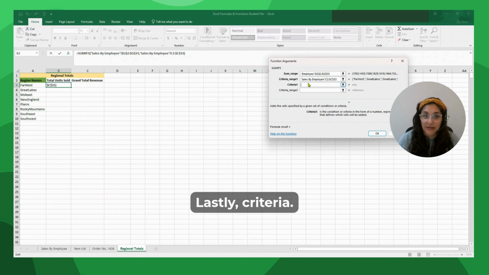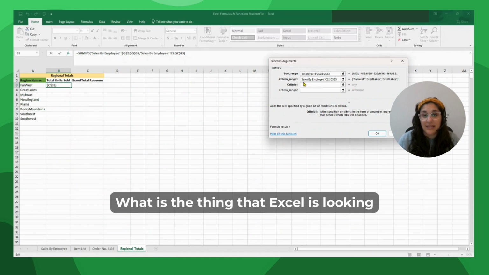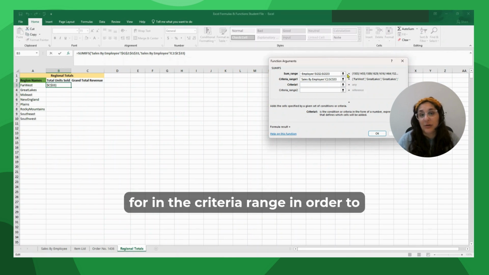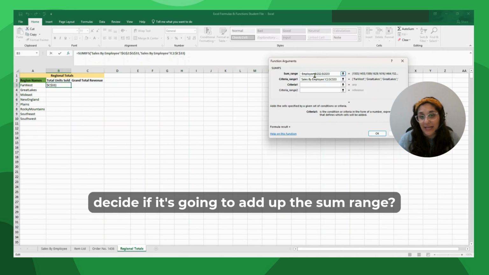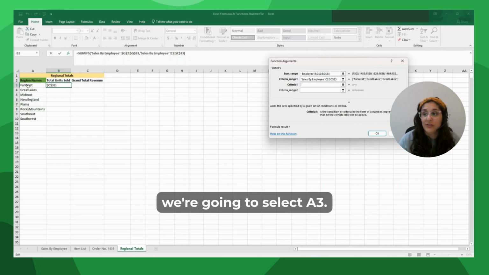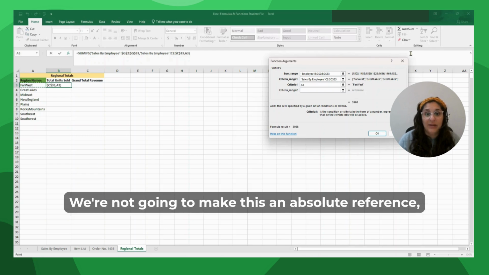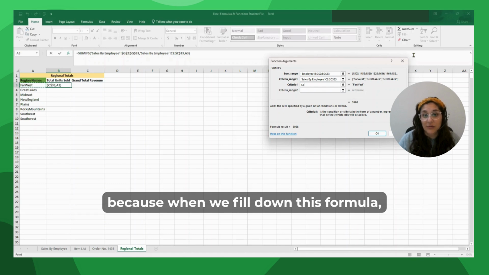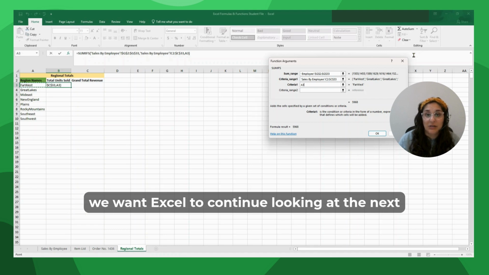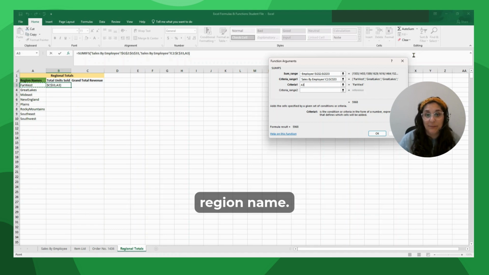Lastly, criteria. What is the thing that Excel is looking for in the criteria range in order to decide if it's going to add up the sum range? Well, here we're going to select A3. We're not going to make this an absolute reference because when we fill down this formula, we want Excel to continue looking at the next region name.